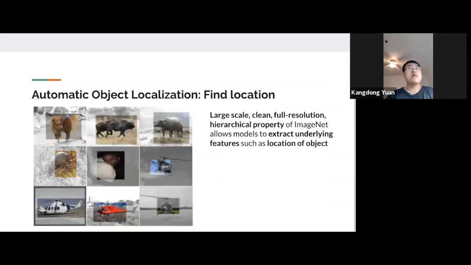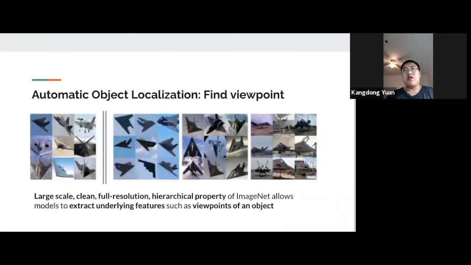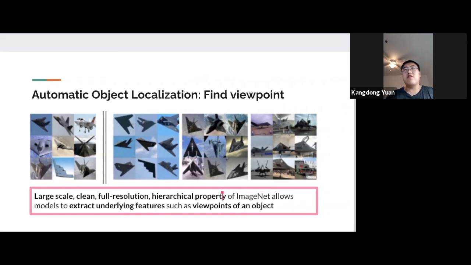Then, another available application for ImageNet is automatic object localization, because the large scale, clean, full resolution, and hierarchical properties of ImageNet allow the model to extract underlying features such as the location of an object. The authors of ImageNet randomly selected 100 pictures and marked the location of the main object in each image. They found that, as we see in this image, the location is good, so they think ImageNet has the potential for researchers to use non-parametric models to automatically analyze the location of objects in images.